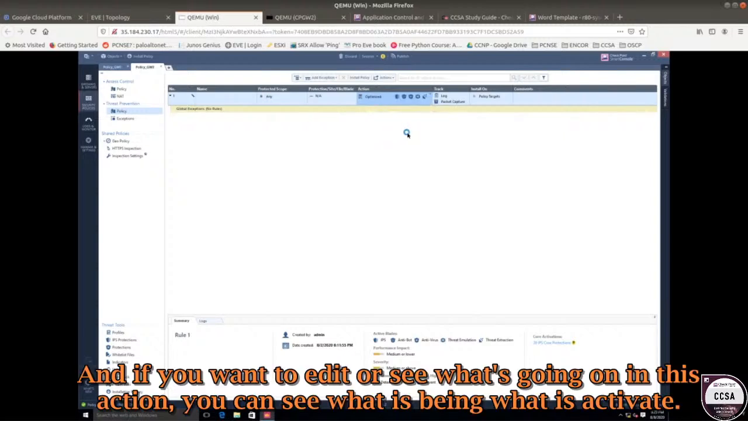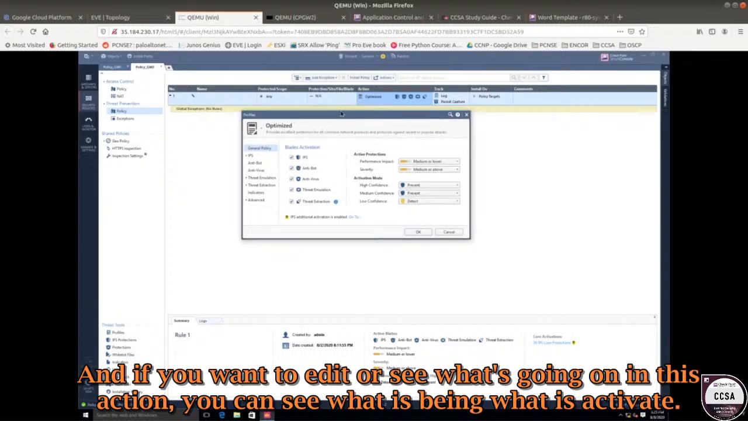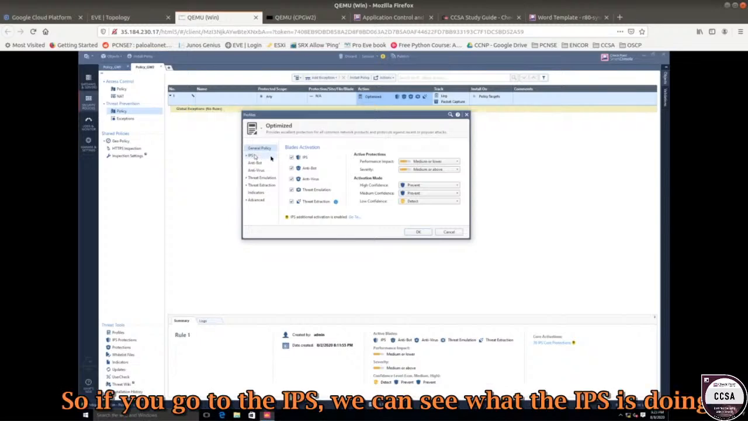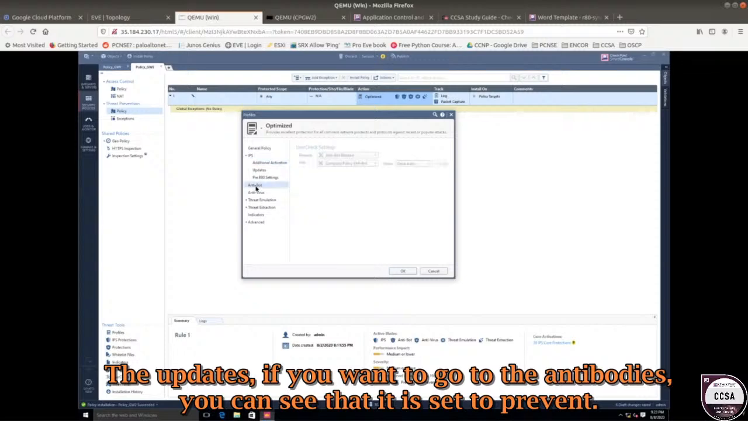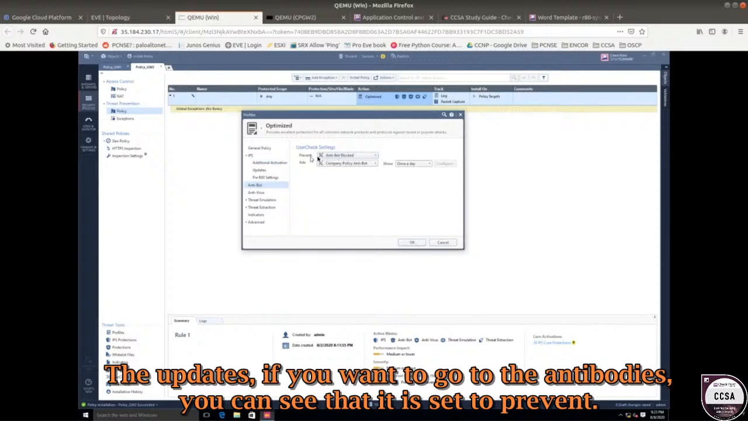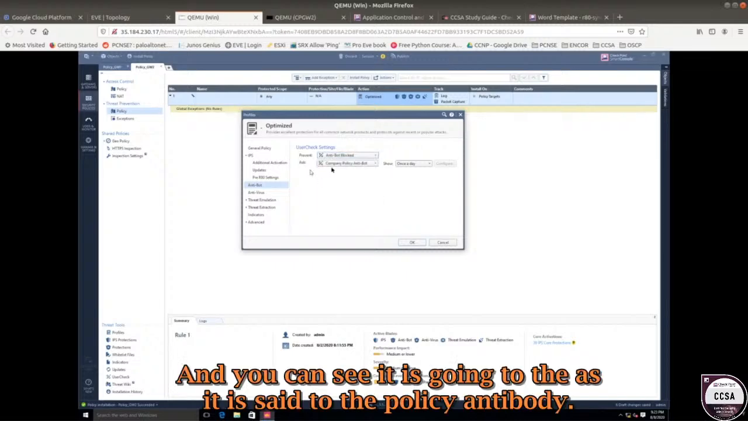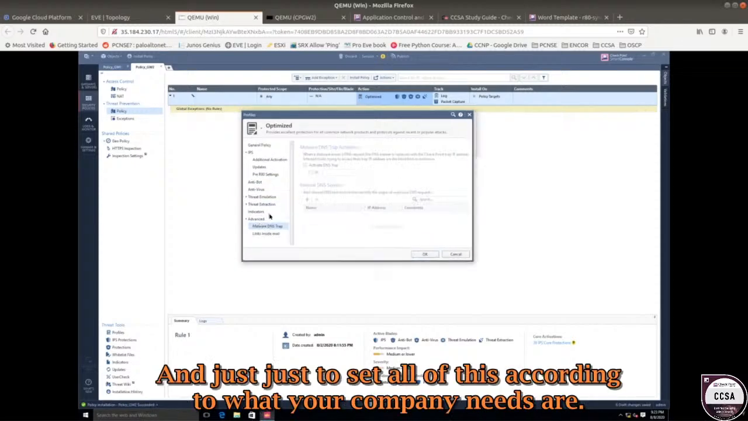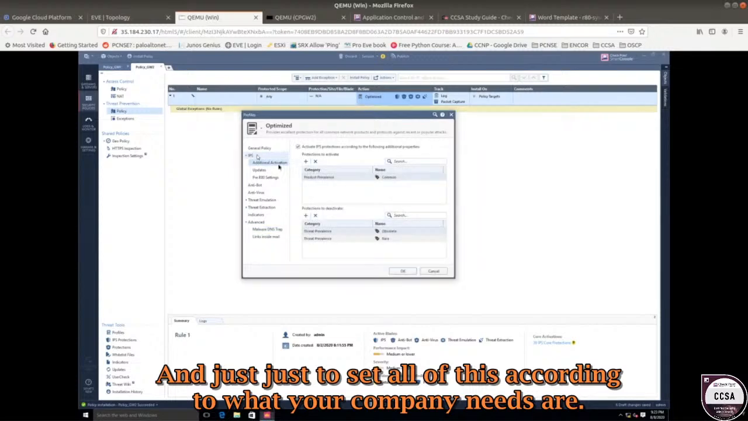If you want to edit or see what's going on in this action, you can see what is activated. If you go to the IPS, we can see what the IPS is doing. If you go to the anti-bot, you can see that it is set to prevent, and it is set to the policy anti-bot. You can go ahead and edit, go to advanced, and set all of this according to what your company needs are.